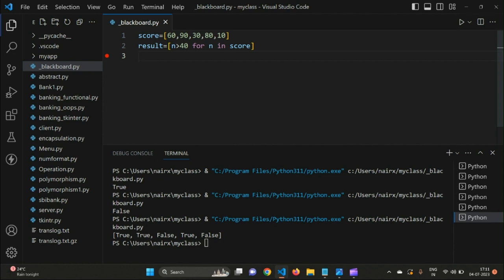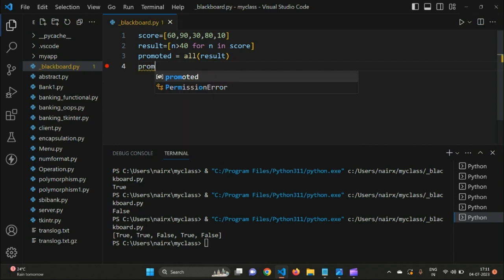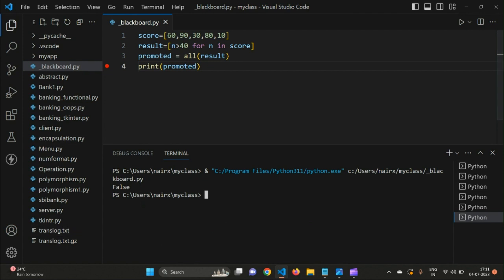So what I do is give a variable called promoted and assign all of result. If all the elements in the result list are true, then it is going to store true in the promoted variable. If I simply print promoted, it's printing false.